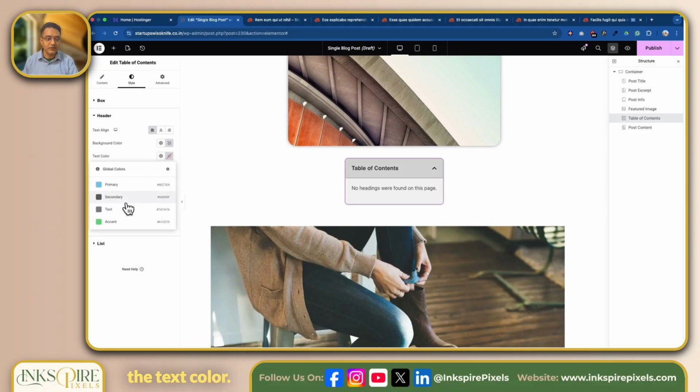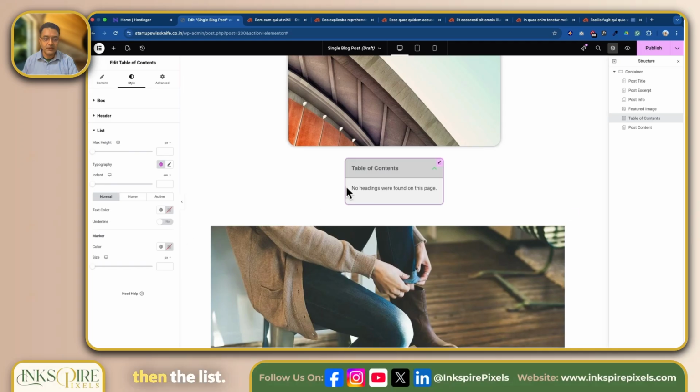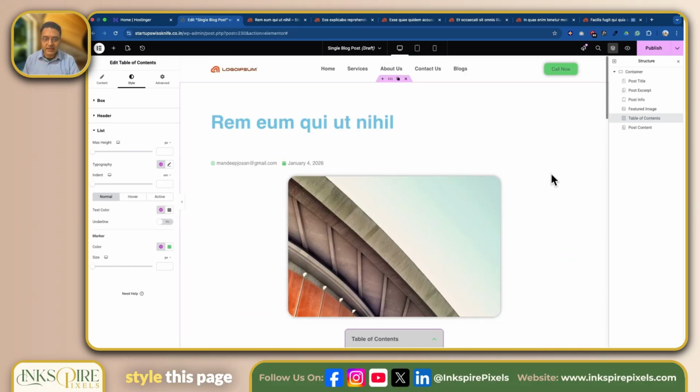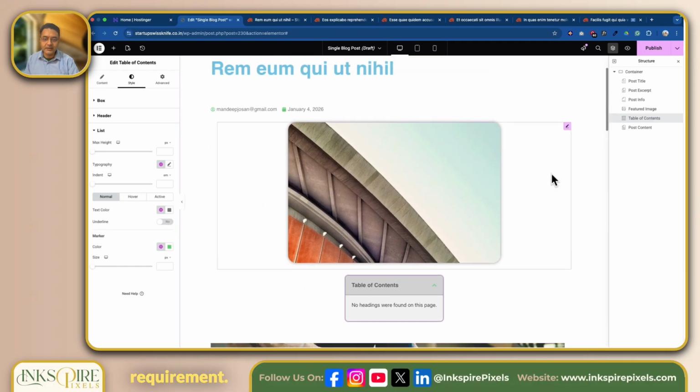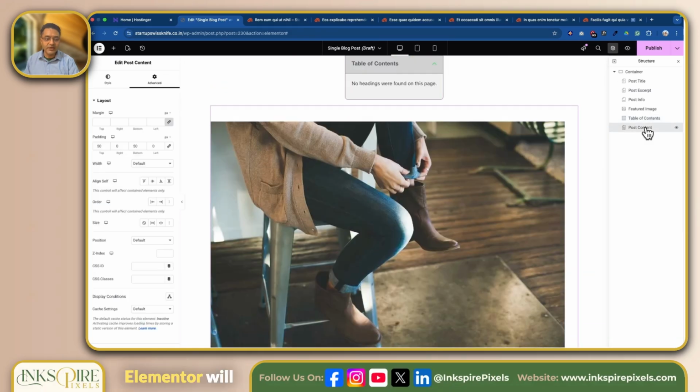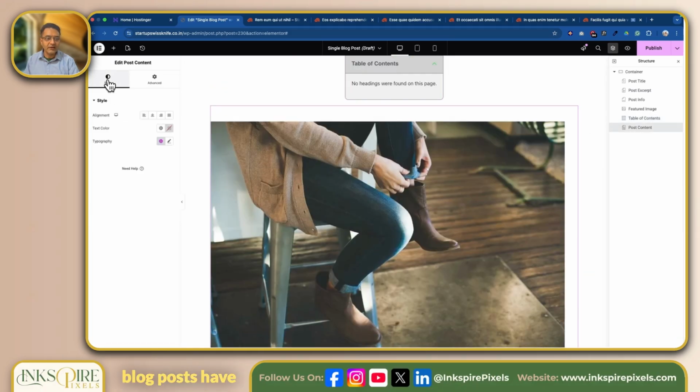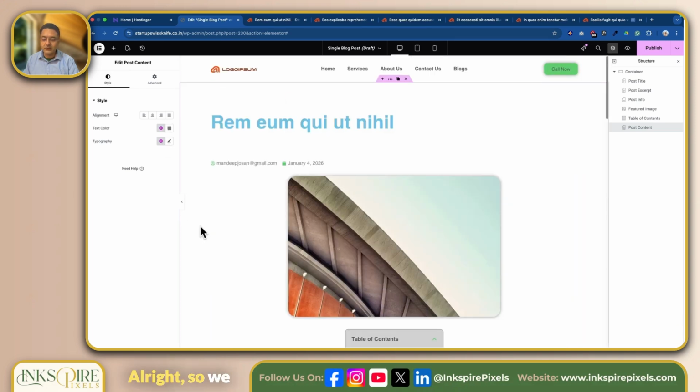You can select the text color. You can even select the icon color. Then the list. So like this, you can actually style this page as per your requirement, and Elementor will now make sure that all your blog posts have this similar structure. Right? So we have created this structure.